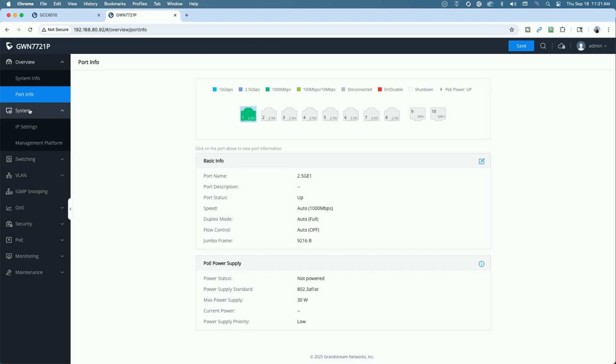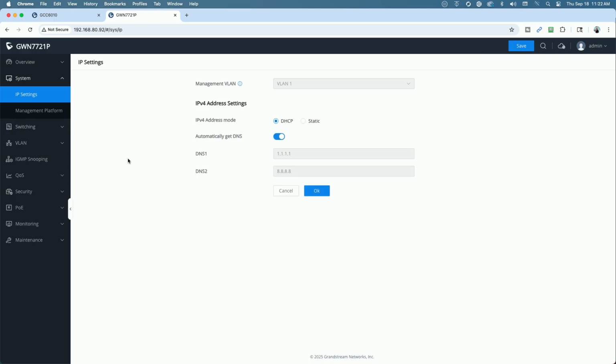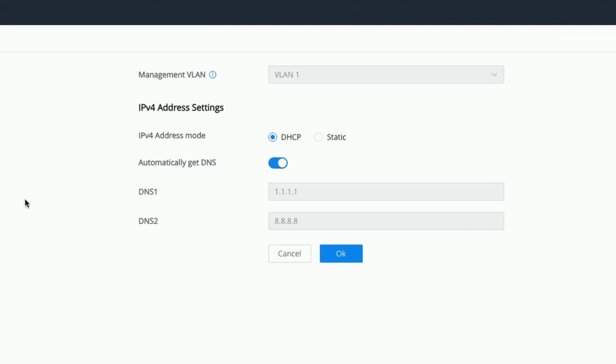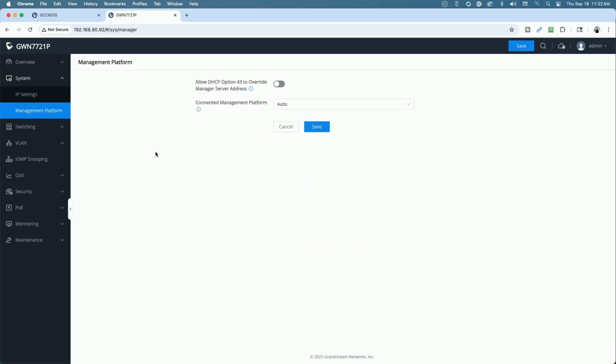Coming over to the system menu under IP settings, you have the management VLAN, you have your IPv4 address settings, you can set it to DHCP or static, it's DHCP out of the box. The management platform gives you the choice of your management platform preference, auto is the default, you have GDMS networking, L2 manager and L3 manager.